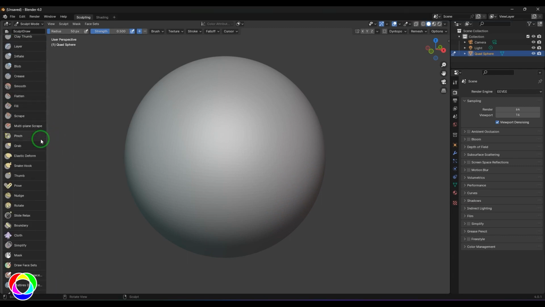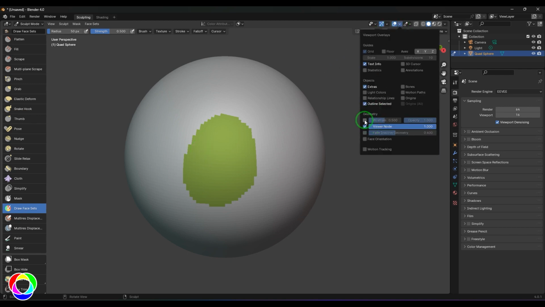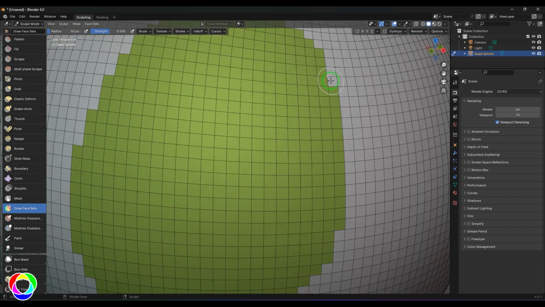If you just scroll down here, you have a brush called Draw Face Set. I just select that one and click and drag, and you should be able to see the color changing wherever I'm dabbing the brush stroke. You could also notice that it is only painting the faces. If you enable the wireframe and look carefully, this is filling one particular face fully.